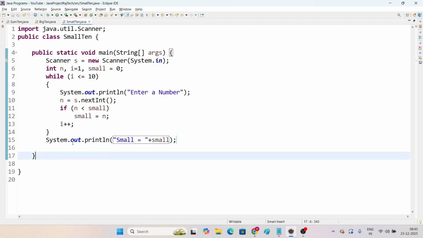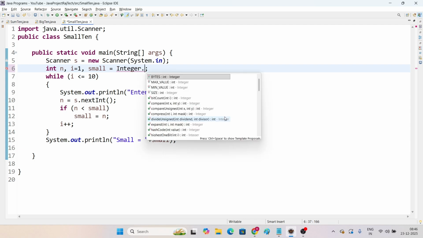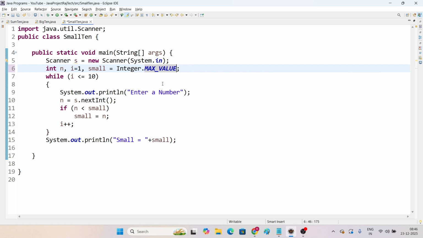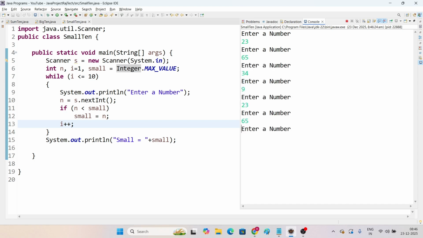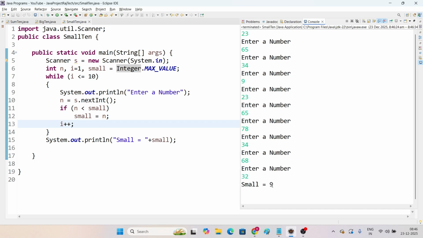So the solution for this program is take a variable small and take the value Integer dot MAX_VALUE. So here smallest we are taking it as the Integer dot MAX_VALUE. Then we compare this new number with the small value. Whatever the number we take will be smaller than this max value, then this program is going to work out now. So here when we run, if you go with any numbers, I'm taking 9 as small totally. So from this we are getting small as 9 here.